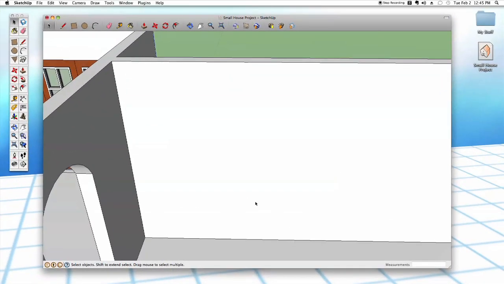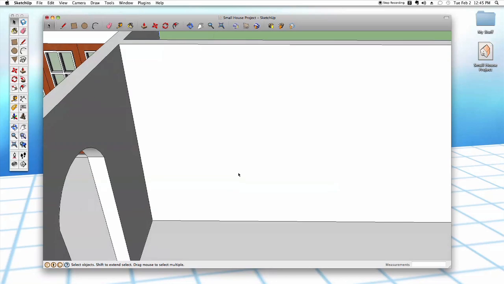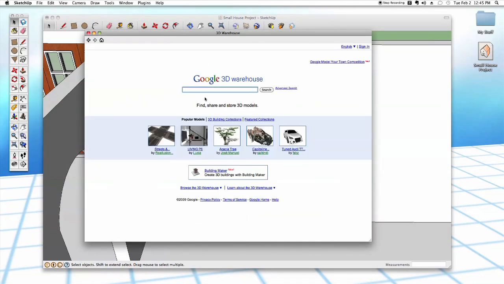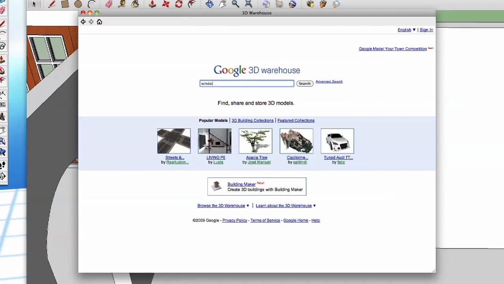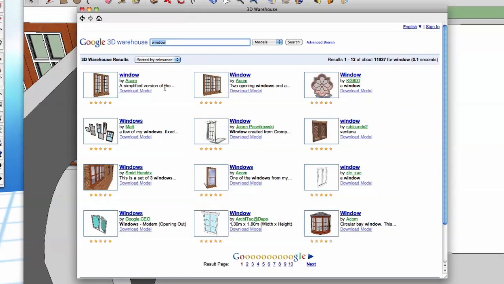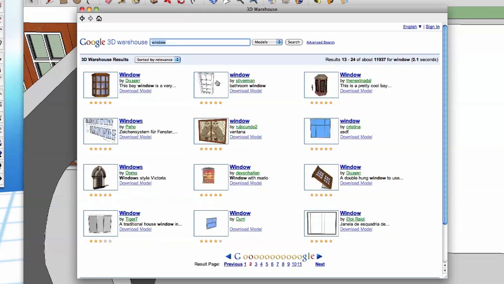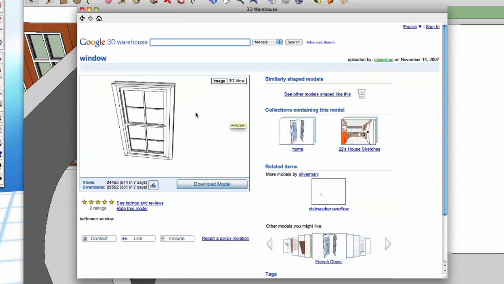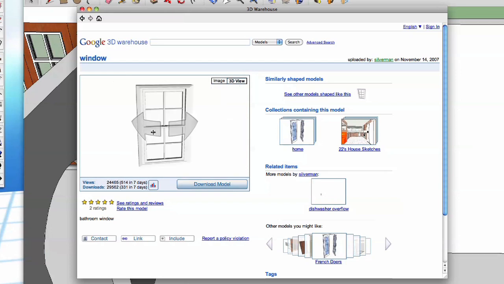Now I'm just going to show you one more quick thing, and that is how to do a window. So if I wanted to do a window on this wall, let's say, the first thing with a window is because there's so many different sizes and shapes, you want to find the window that you're going after first. So let's do a search for a window. And we don't want anything too complicated. Let's see here. Here's a nice looking window. Very nice. Got some nice detail to it.